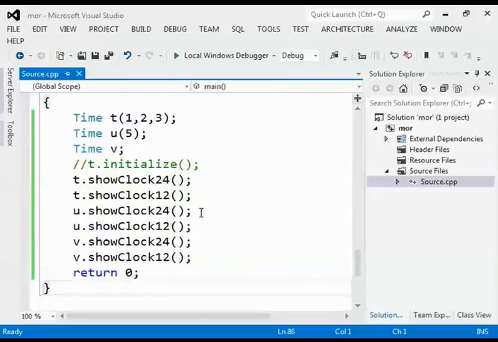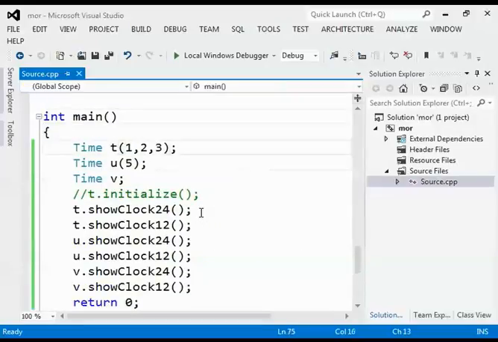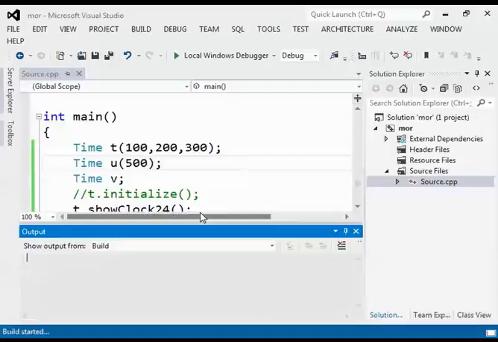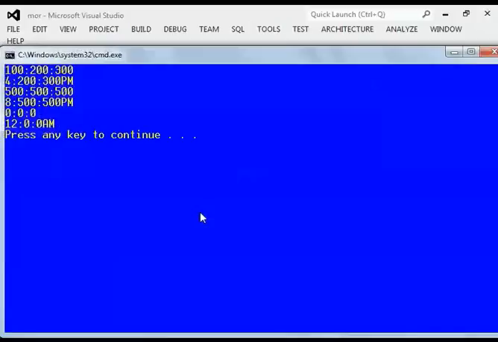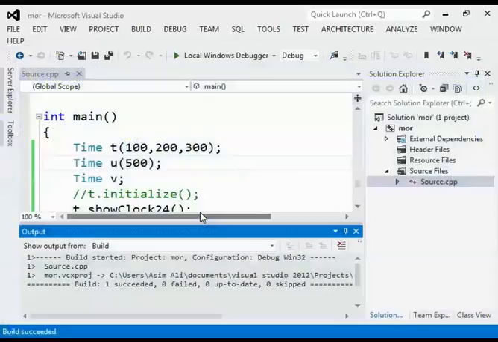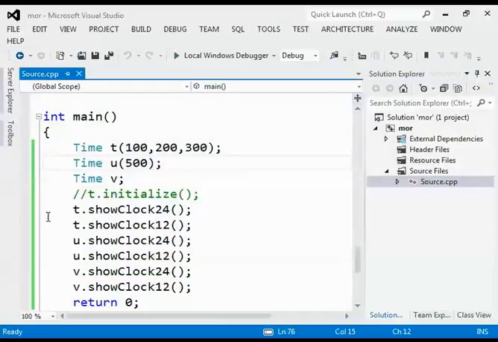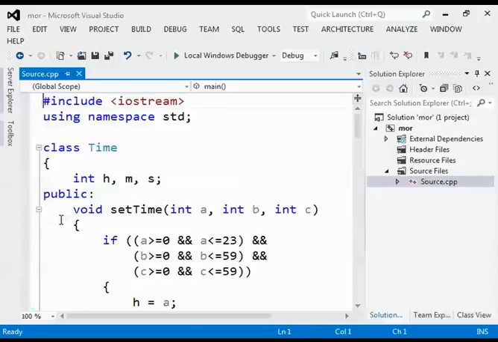Okay, so let's see if our constructors are good enough to save our data members. Oops, they have assigned 100, 200, 300 and 500, which is not good for a constructor. So let's fix this problem in our constructor.